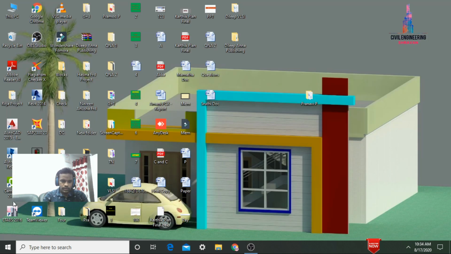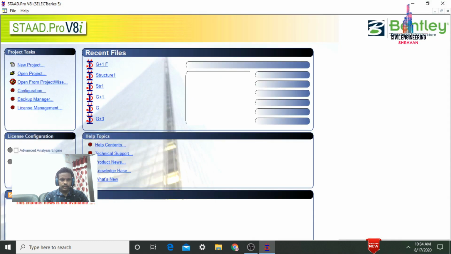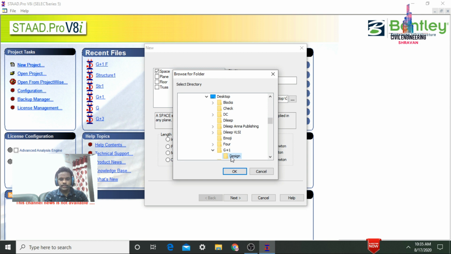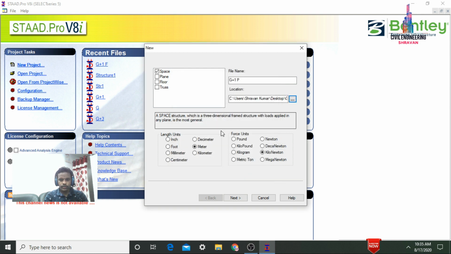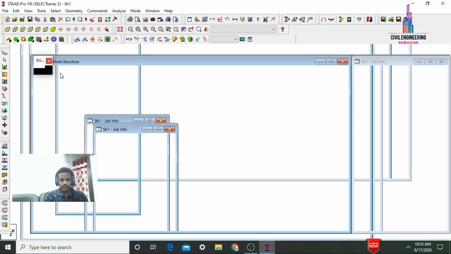So initially go to select your StaadPro software. Click on StaadPro software. Click on new project, click on space option. Here we need to give the structure name. I am assuming it as G+1 plinth beams. Save your file location. I am saving my file location to the desktop as G+1 design. Click on OK. Here we need to select the length units as meter and force units as kilonewton. Click on next button, click on finish button.